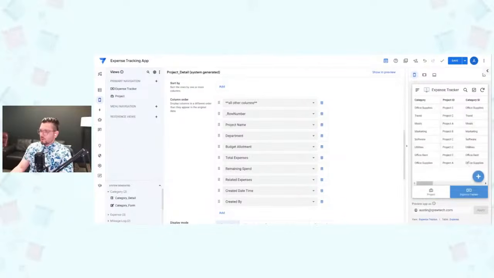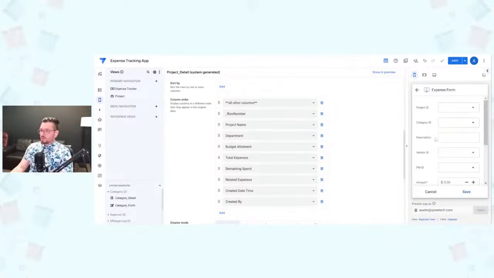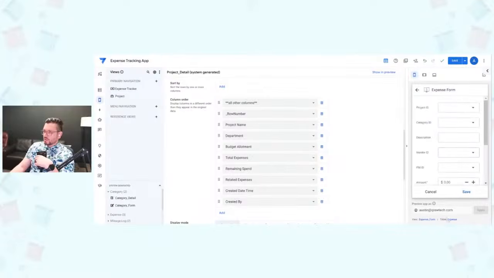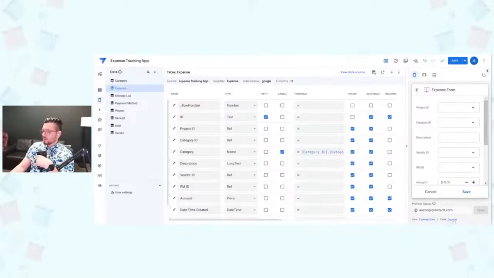But what we were here to do is update our form view. And this is going to be the expense tracker form, right? So we want to make it a very seamless process to add expenses here. And so there's quite a bit of data that needs to be captured that can be cleaned up a lot better.